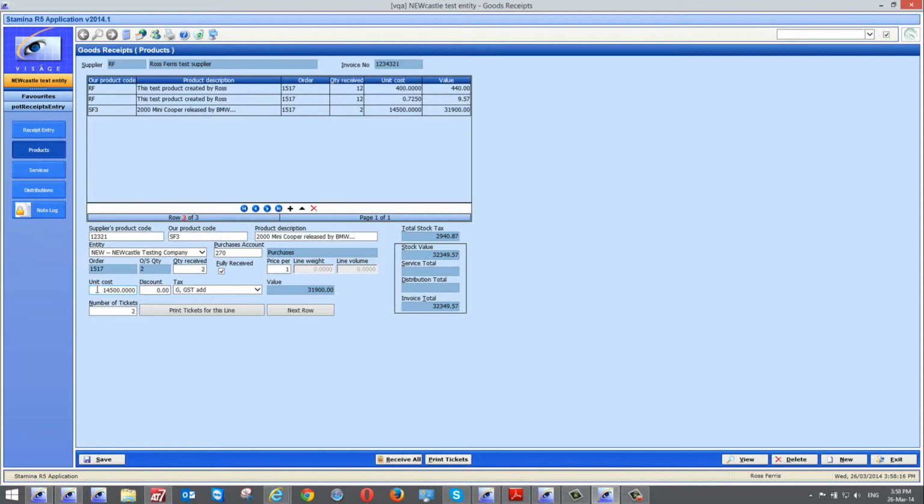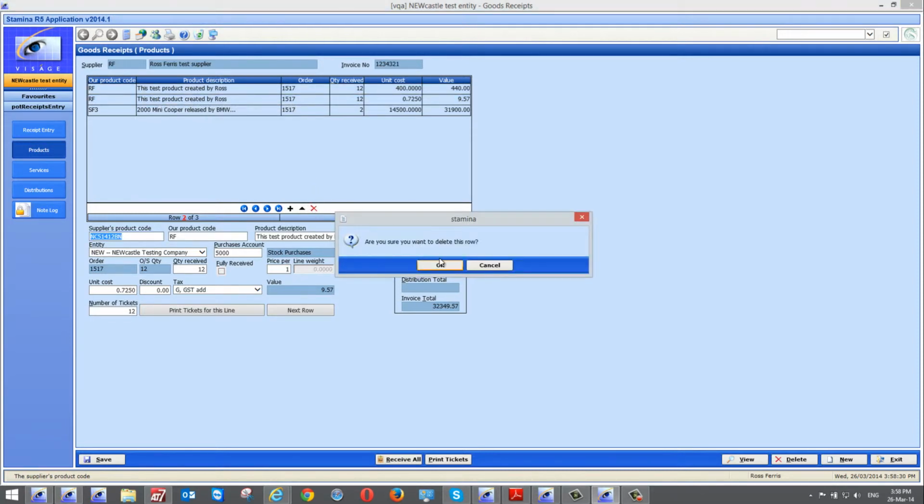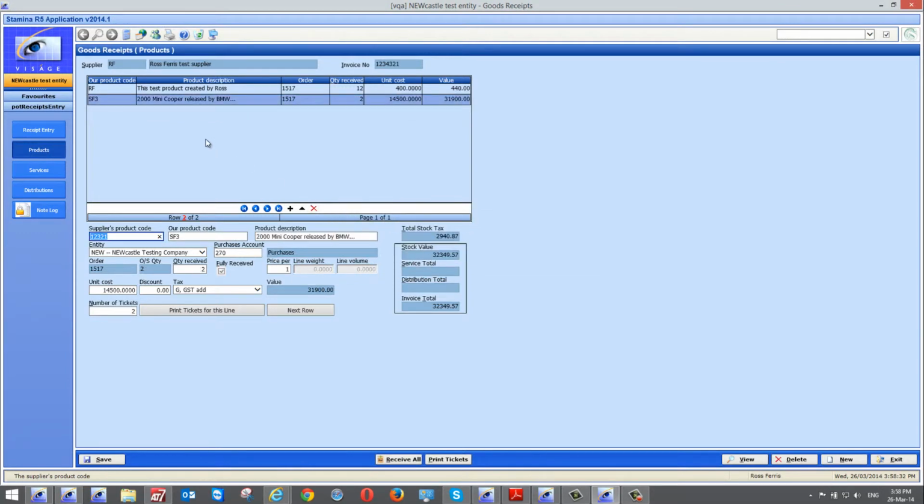Of course, it could be that some of these items didn't arrive. Let's say this entire line here didn't arrive. You can simply remove it. In this case, select the row by clicking in the row and click the red X to get rid of that row from the receipt. Likewise, this next item, although we had 2 outstanding, we may have only actually received 1. So you can adjust the quantities.